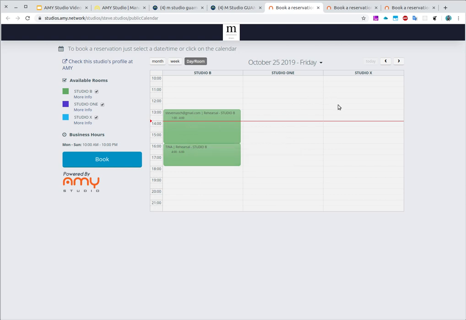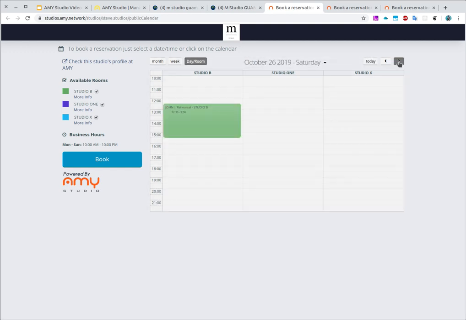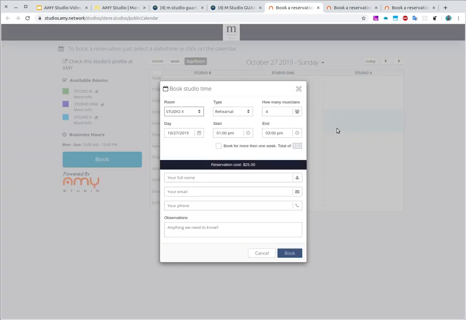Now I'm going to try to book any one of my 3 rooms, but I'm not going to do it for today because I already know that I have a minimum reservation time of at least 12 hours. So I'm going to go a few days out and I'm going to book Studio X from 1300 to 1500, from 1 p.m. to 3 p.m.